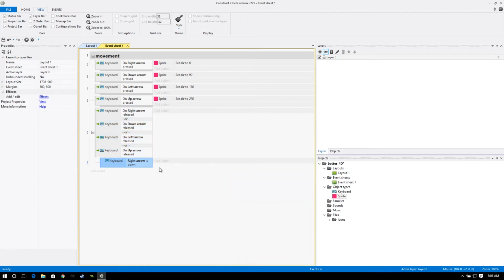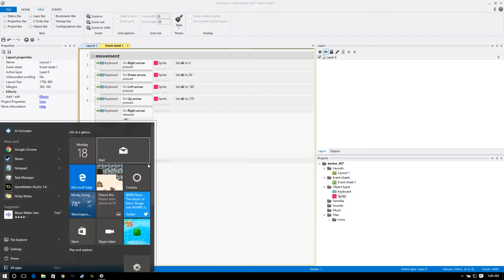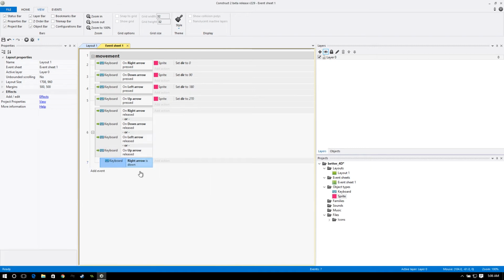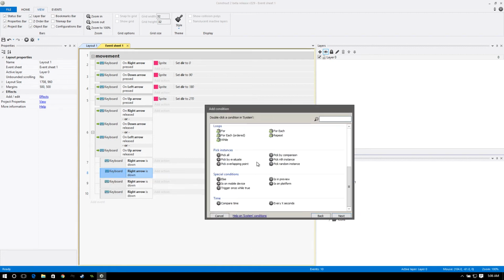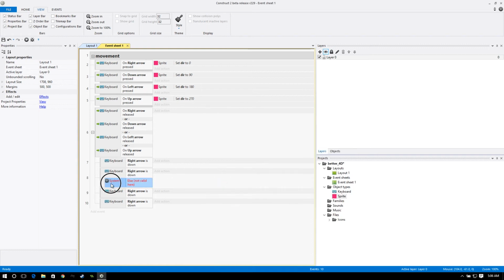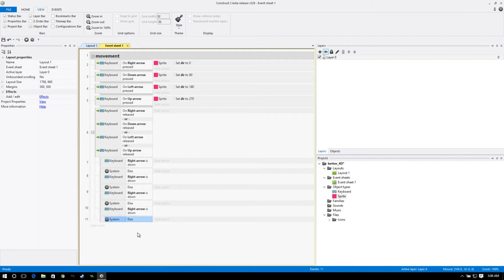So we'll do right, just like we were doing before, and now, oops, that's not what I wanted to do. Copy, paste 4 times, but we also want to add else statements here, and you'll see why in a second. So we're going to add another condition, system, and down to special conditions to else. Now make sure it's above your keyboard thing or else it'll give you that little error. Put it above. And then we actually want one more of these, but just the else. And that is because if there is nothing being held down, he should stop. And that's what we want.